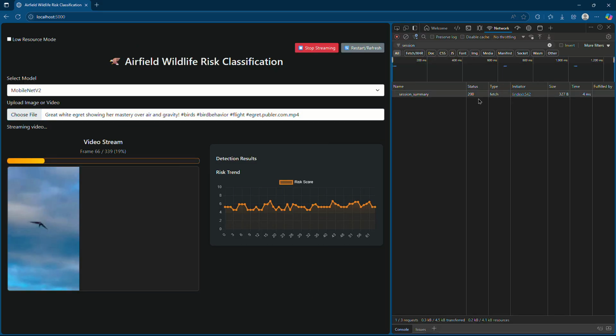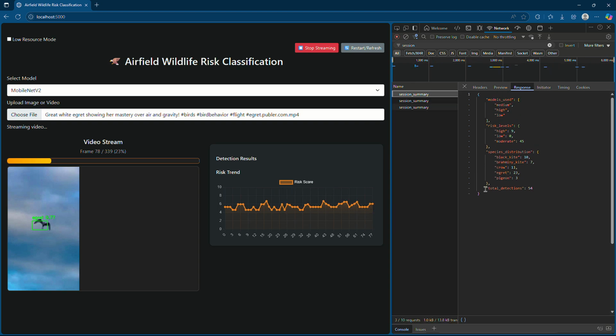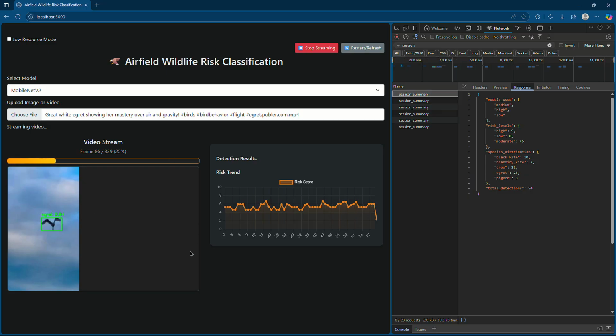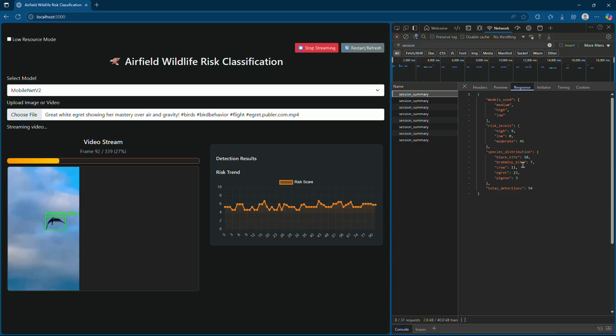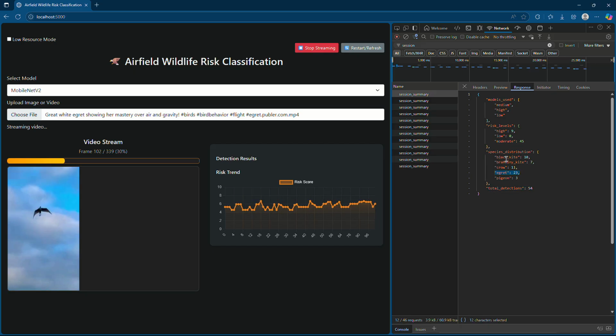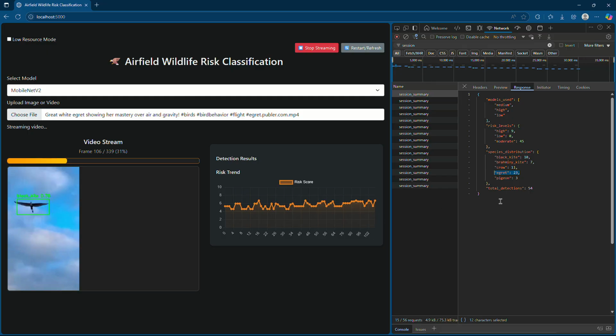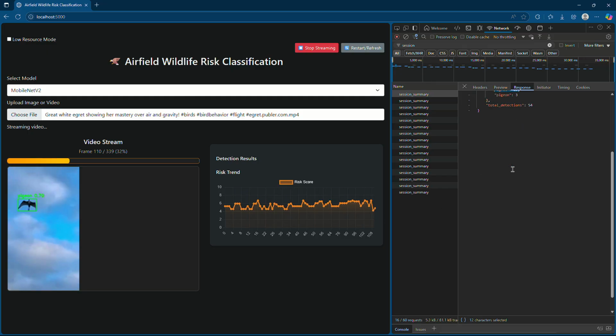By the way, we could have added these things in the front end also, but there was no need while the streaming was going on. So I have kept this in the backend only, and I am not calling them in the front end. So yeah, total detections 54 and egret classified 23 times. Here also we can see that egret is being classified correctly most of the times. So let's stop this.